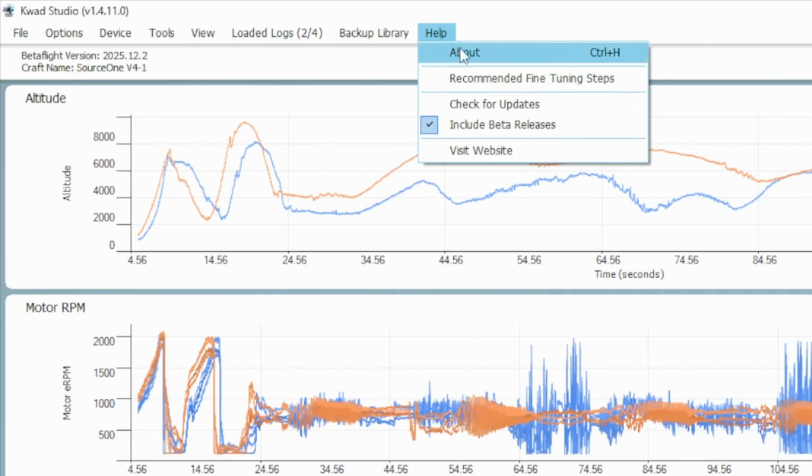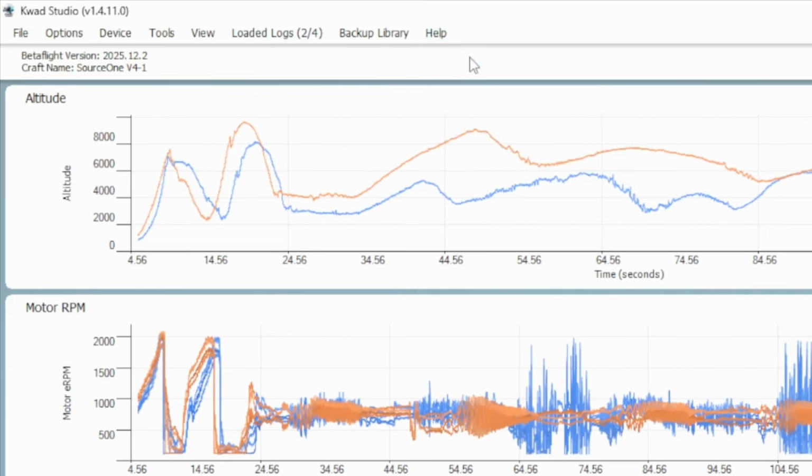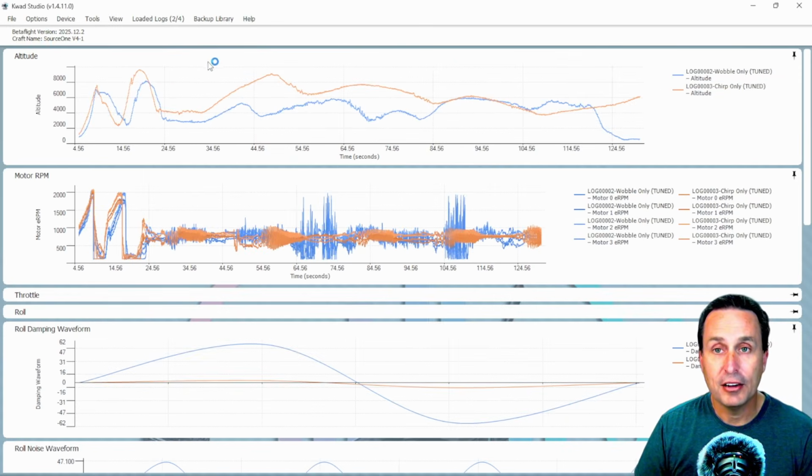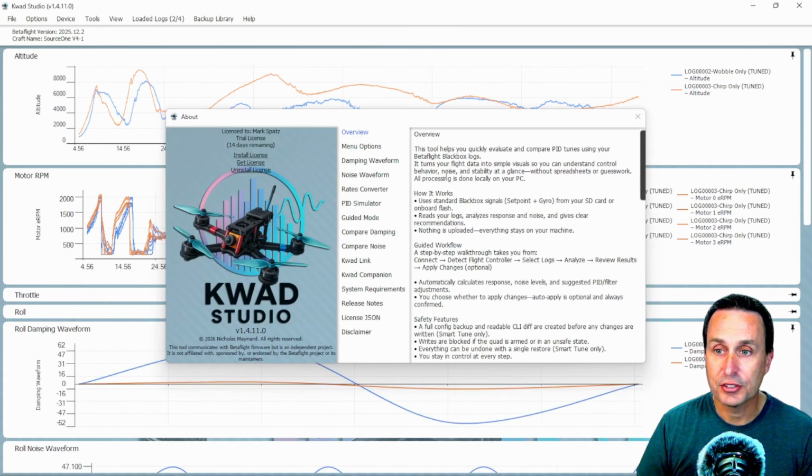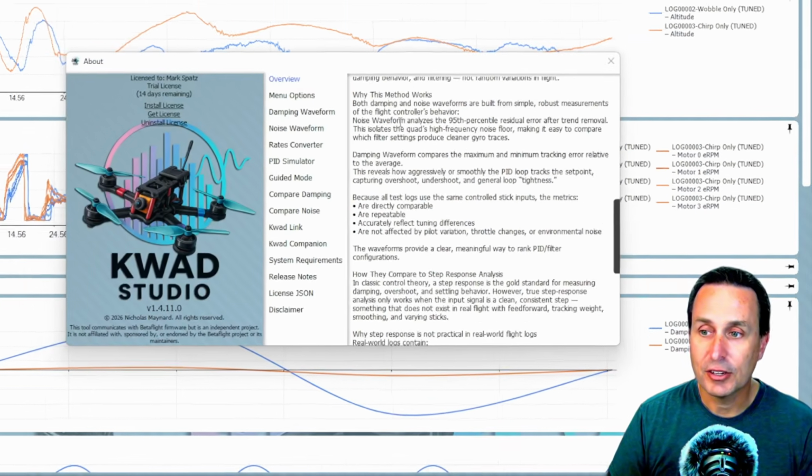Another really important thing here is just the help. So in the help, we can click on that. You can check for updates. You can see here, you can include beta releases. You can visit the website directly there. But if you hit about, under about is the help section for reading about what this does and how it does it and what the waveforms are and things of that nature. So you can check this out directly from the author.